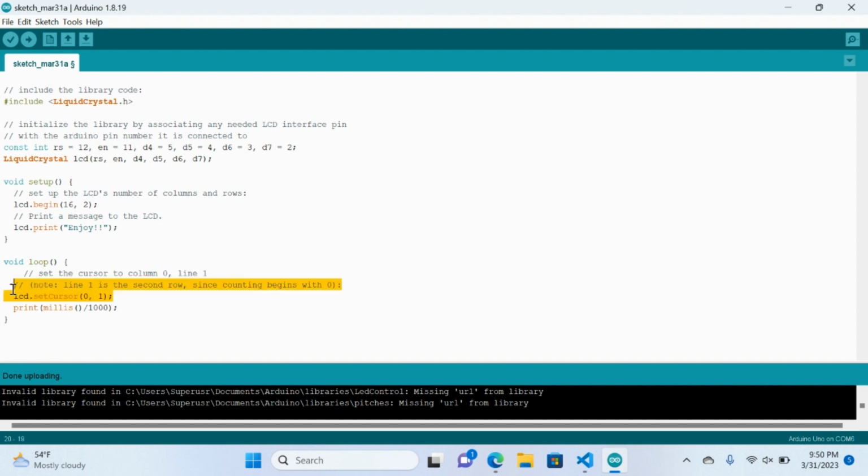Now let's look at this section. What do you think is going to be outputted from this? You see set cursor 0, 1. So you can already assume that 0 is the column and 1 is the row. So this is going to be column 0, line 1, on the second row, and then it's going to print this message. Right here, oh, I forgot the LCD.print. That's very important so that it prints to the LCD.